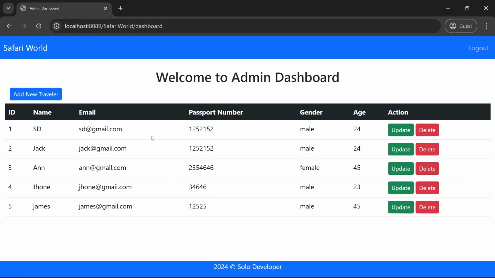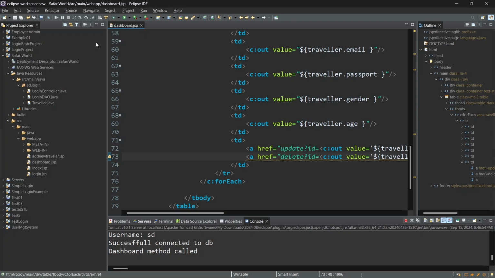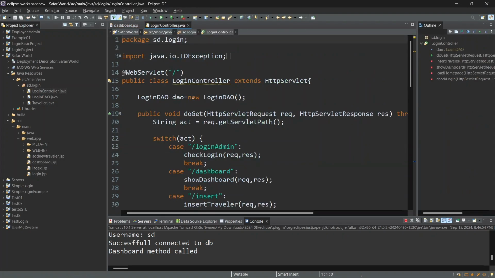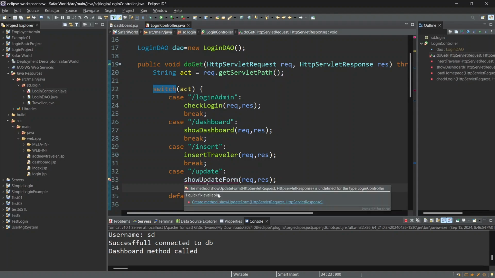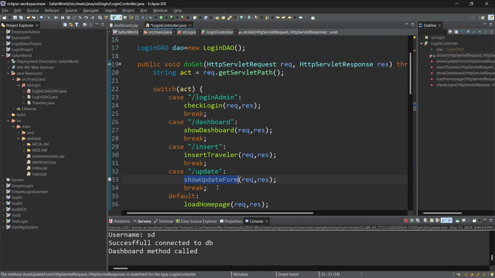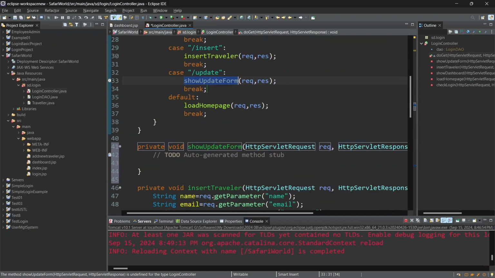Okay, so now I'm going to create this update request in my controller. We can add a new case for this update, right? Case, if there is any request with the name update, at that time we'll create a method showUpdateForm. So we are going to create this method, updateForm. And when you call this method at that time, so we have created this method here.